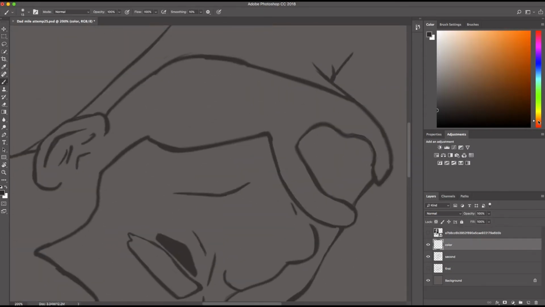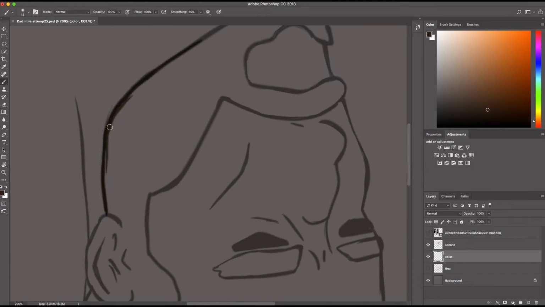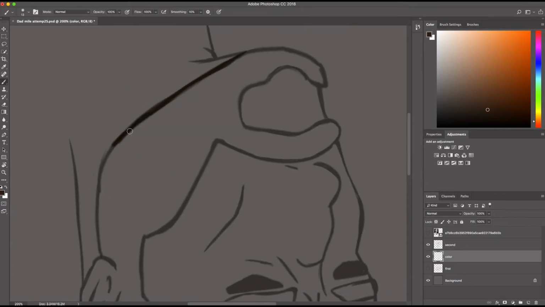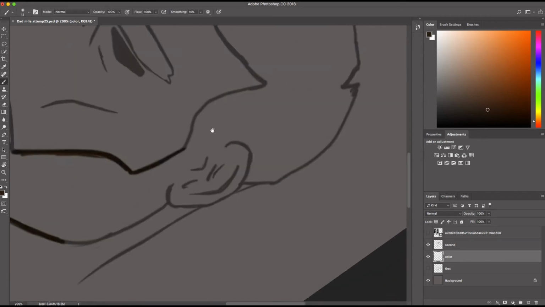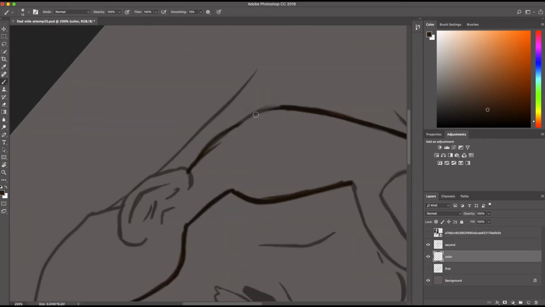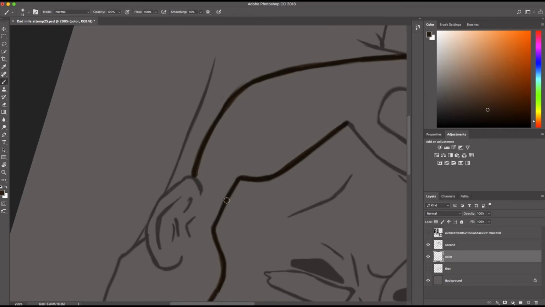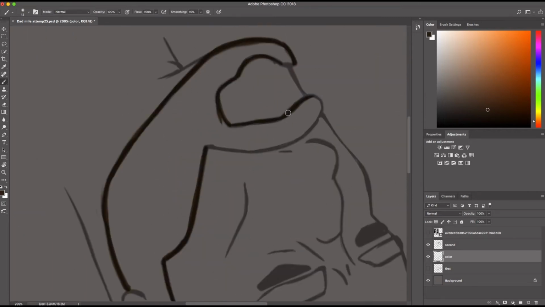So now I moved on to coloring, trying to find the color scheme that I wanted for the film. I wanted the colors to look somewhat saturated and subtle. I want the film to have this kind of dull but colorful atmosphere.